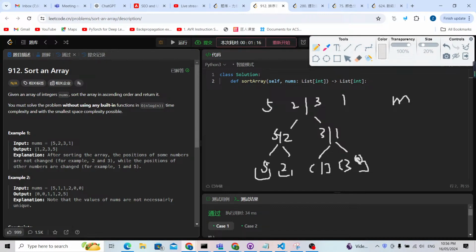So for 5 and 2, while we merge it, it's like merging two arrays in increasing order. So we're gonna make it 2 and 5. So we get a 2 and 5 array, and for the right side, I'm sorry, this is 3 and this is 1. So we're gonna merge it. After merge, it's gonna become 1 and 3 in increasing order. For the final result, we're gonna merge this 2 and 5 with this 1 and 3. So the final result is gonna be 1, 2, 3, and 5.